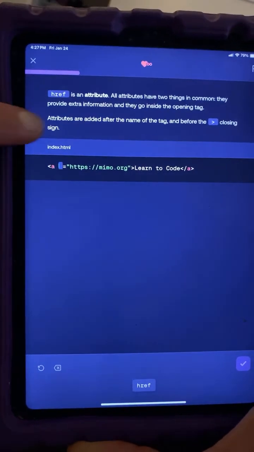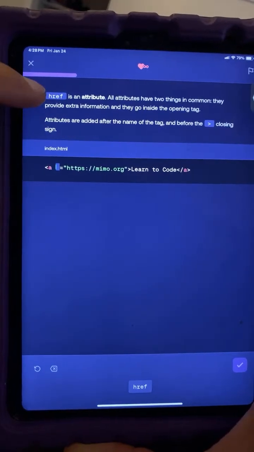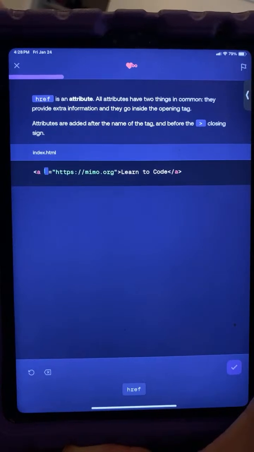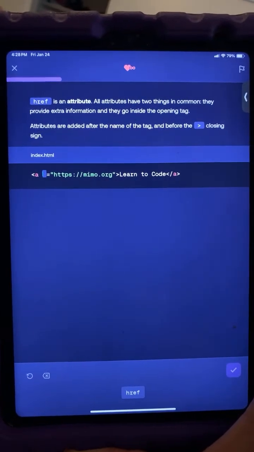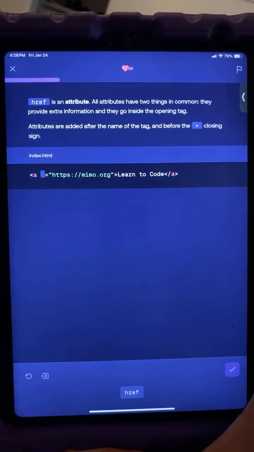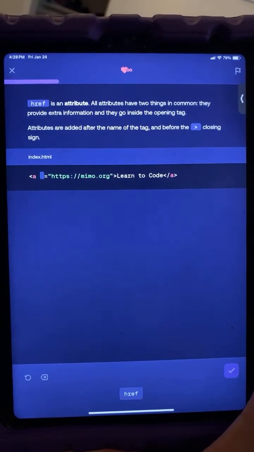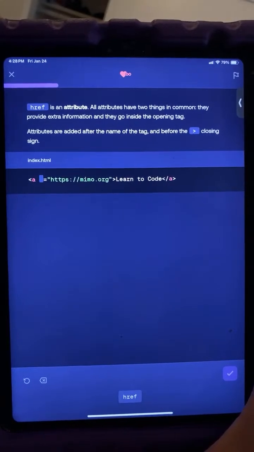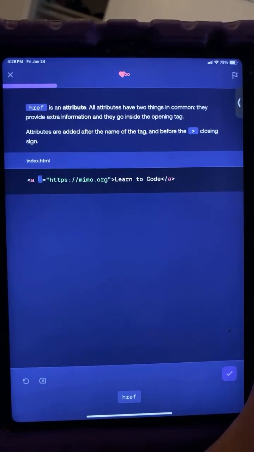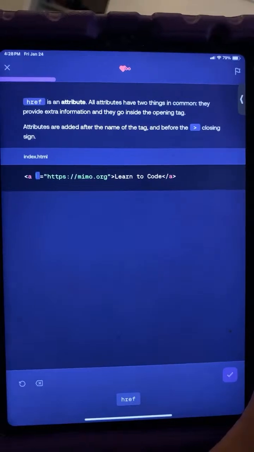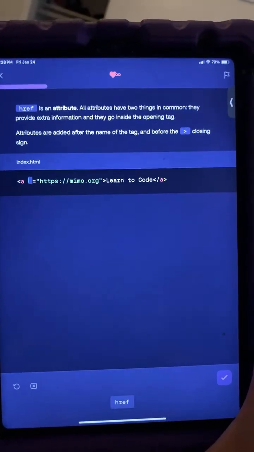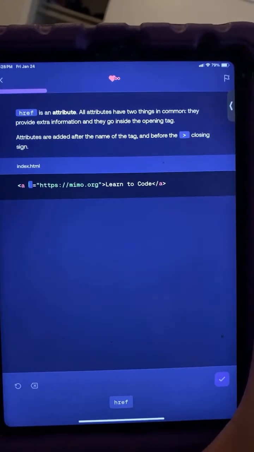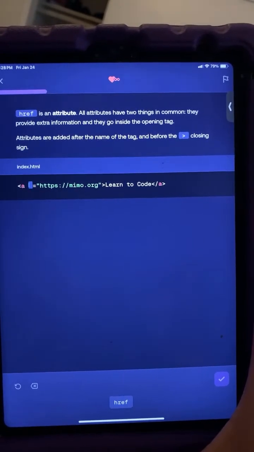So href is an attribute. All attributes have two things in common. They provide extra information and they go inside the opening tag. Attributes are added after the name of the tag and before the greater than closing sign.